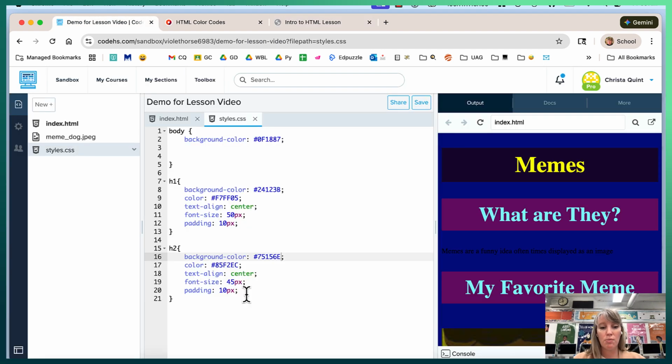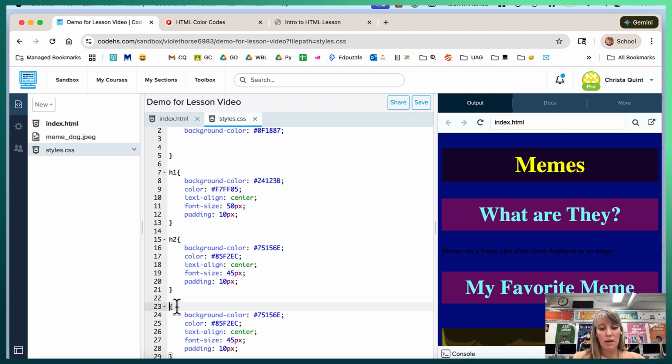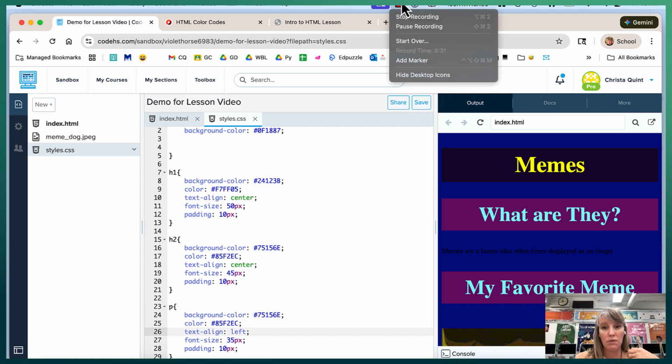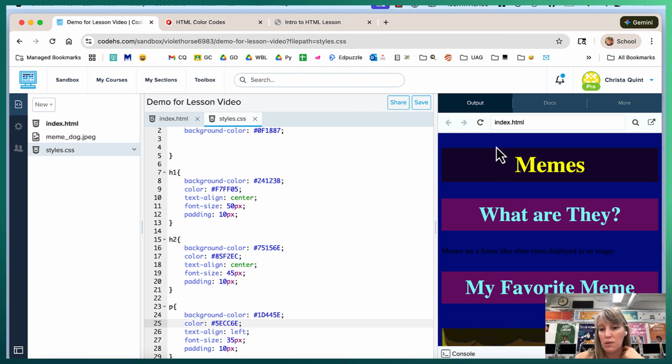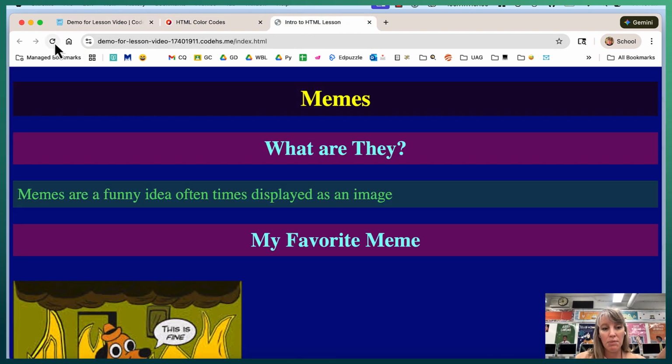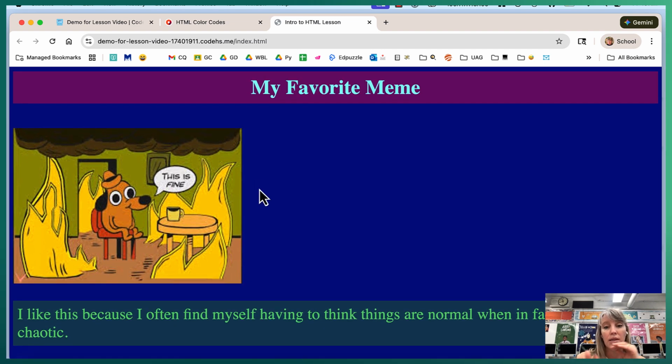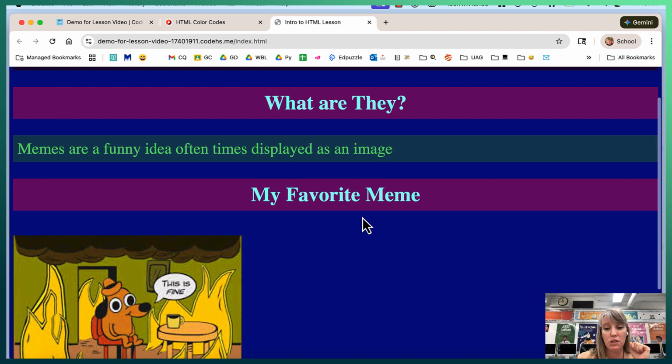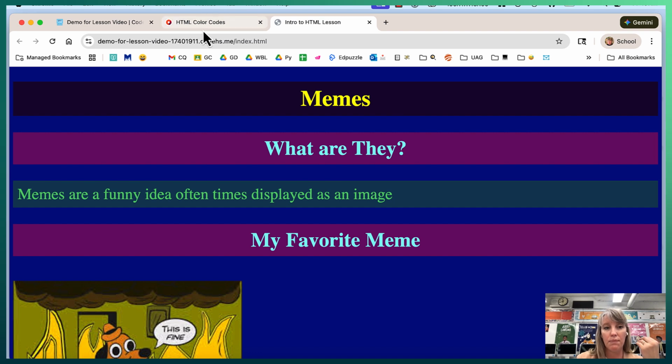Okay, and finally, I want to do this with my paragraph tag. So I'm going to copy it, I'm going to paste it, I'm going to say P for paragraph. I'm going to reduce the font size to 35. I'll keep the padding the same. I'm going to put the text align to the left this time, and I'm going to change both the color and the background color. Okay, so I just paused and I did that, and you'll see that we have this here. Now, they may not be the most aesthetically pleasing, okay, but they have been changed. And we'll go through and make color schemes later on when we get to the projects.